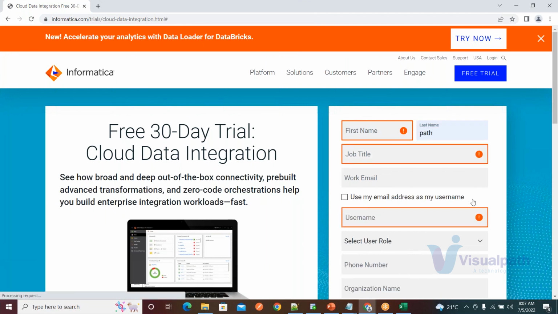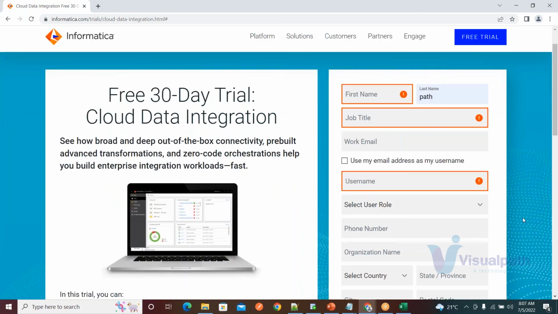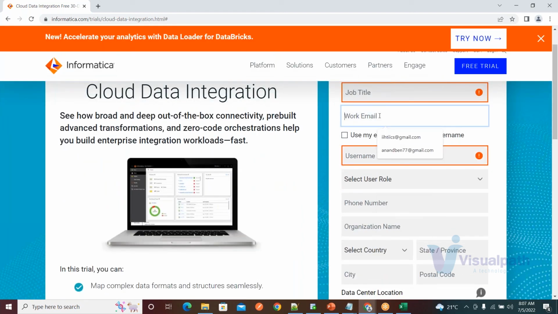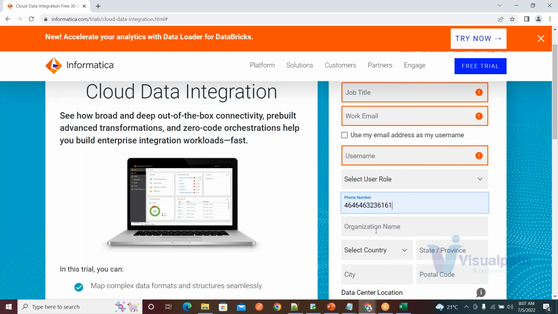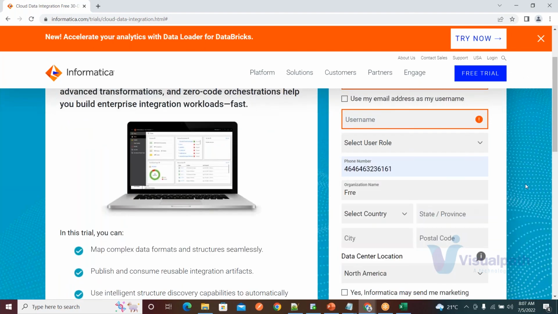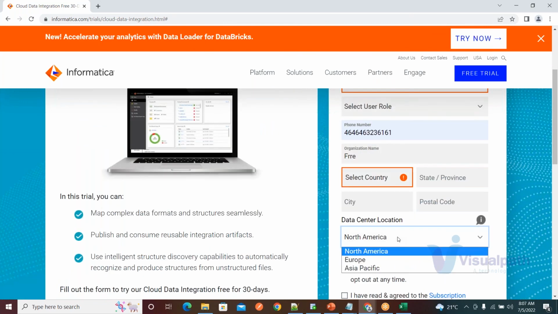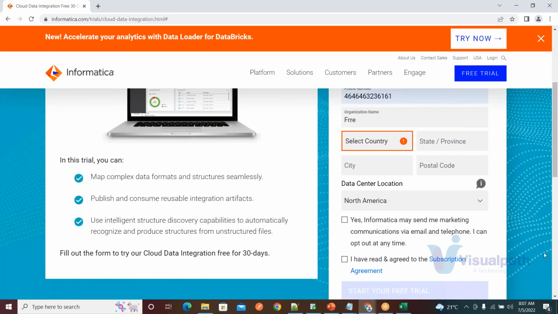You get an option to use your email address as a username, or you can specify the username yourself. But your mail ID is important. If you specify a mail ID, you get a mail trigger to that ID to activate your account. You can give any random phone number and organization, like freelancing, whatever you want. Just give your country and state, and provide your data center as North America, Asia Pacific, or Europe. Generally speaking, just leave it as North America. That is fine.